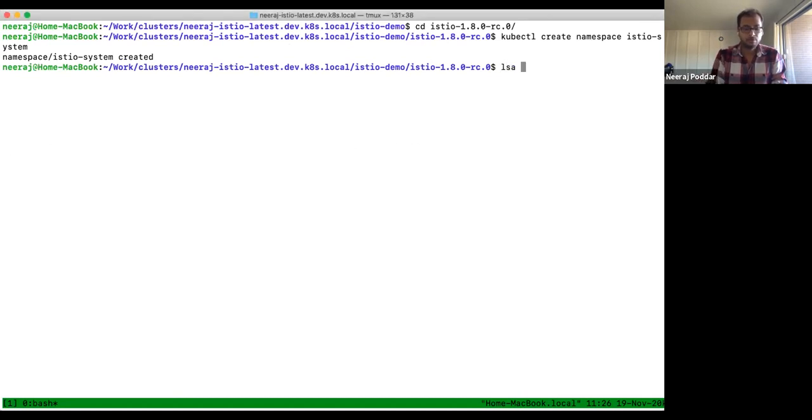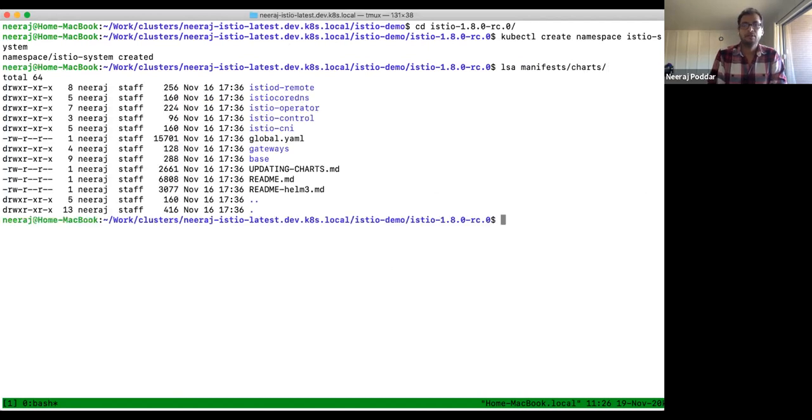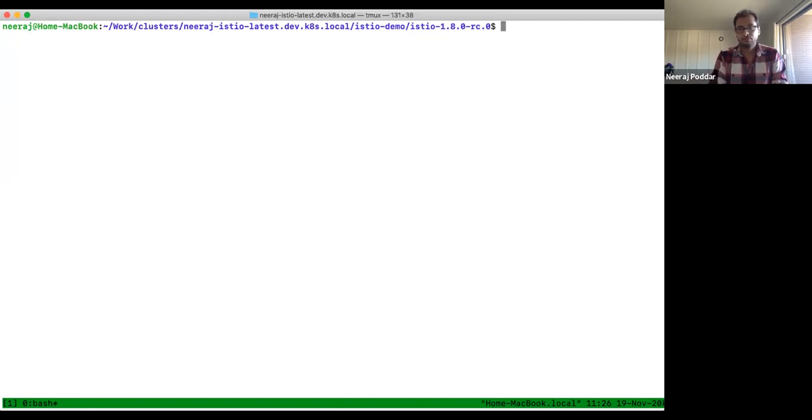Istio comes with many charts, which are all inside this directory. To get a minimal installation of Istio, you need to install at least 2 charts. And here we are going to go beyond that and also install the Ingress gateway chart. So the first one is this command for installing the base chart.